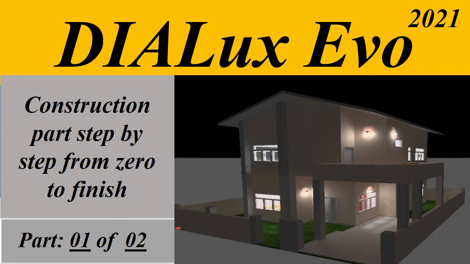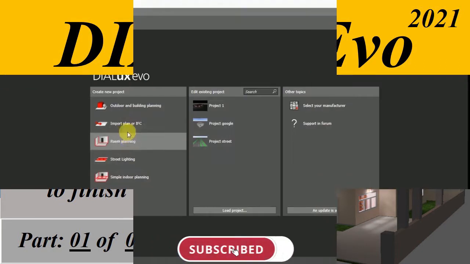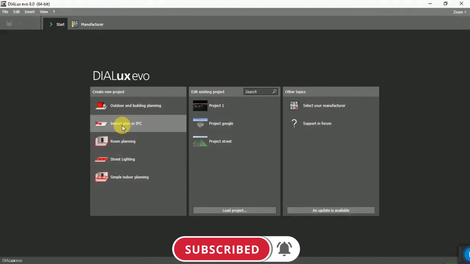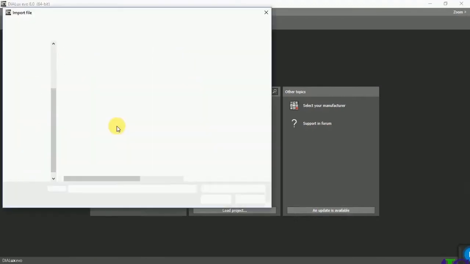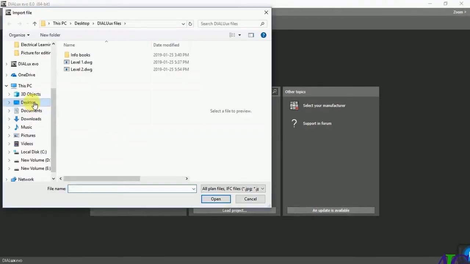In today's tutorial I'm going to show you how to create a house in DIALux Evo. It means how to do the construction part step by step from zero to finish. Now open your DIALux Evo and then from here insert your CAD drawing. So I'm going to insert my CAD drawing. Click to open.